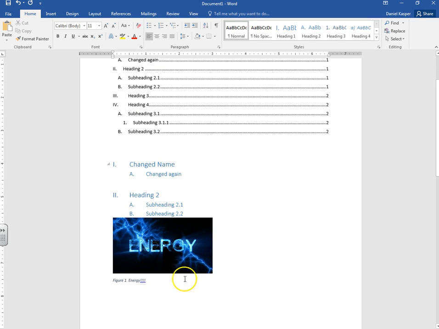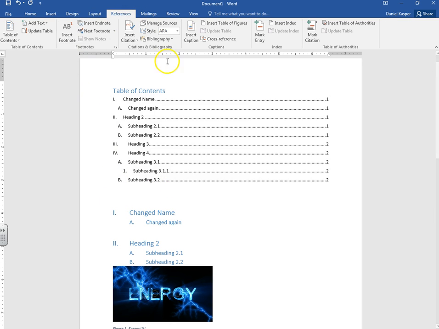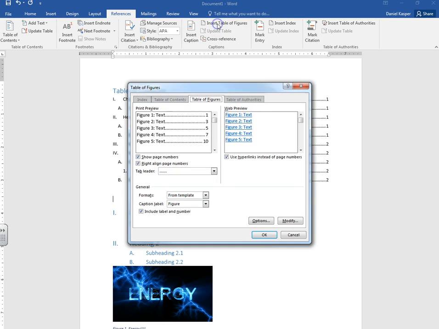Now, I have two figures and a table, so if I want to insert a table of figures, same thing, I go to the References tab, and here's Insert Table of Figures. There's a lot here, but basically this gives you a preview. You can show page numbers, or you don't have to show the page numbers if you don't want to. You can change where the page number appears. There's a couple of things you can manipulate. I would just leave it as the standard template.